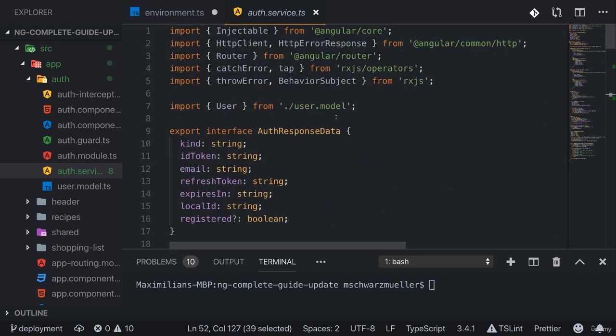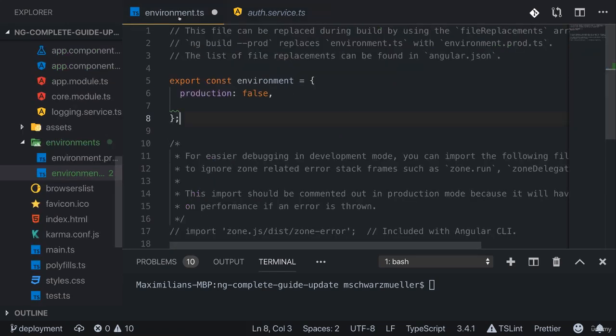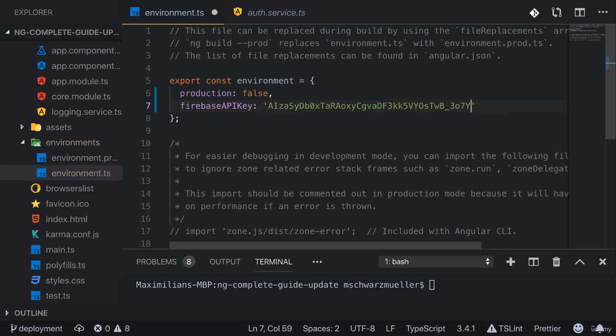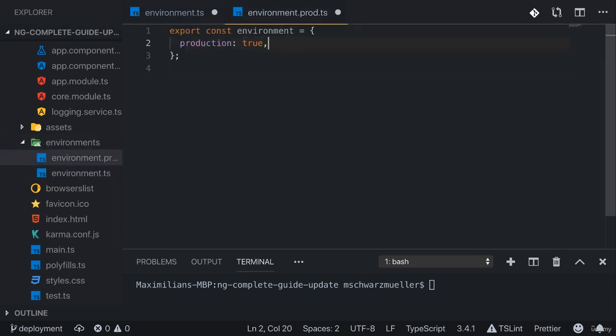And therefore, we could, of course, manage it in a constant inside of this file. But especially if we were using that in other files as well, it's definitely worth moving that into this environment file in the environments folder. So here I'll name this firebaseAPIKey. The name is totally up to you. And the value is then just that key value here. Now, with that stored in the environment.ts file, we should also copy that into the environment.prod.ts file, because this is the file that will be used when you build for production.